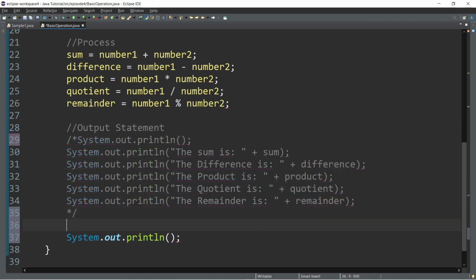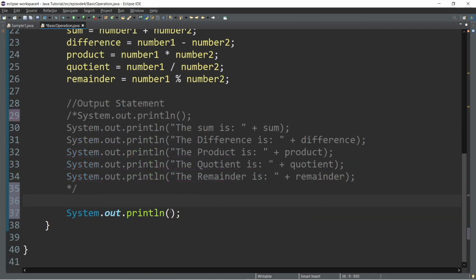And then I will show you another way of an output statement by only using one output statement. Okay, so the first one is we need to display the sum. If you want to have a new line before the sum, we can just use the escape character, which we already tackled in our previous episode. So the backslash n. Okay, so that's it. So the sum is, and then the sum.